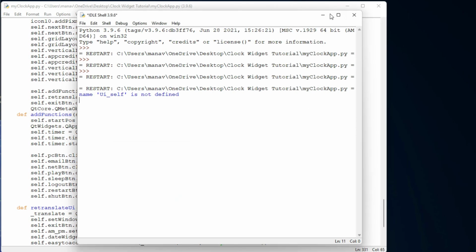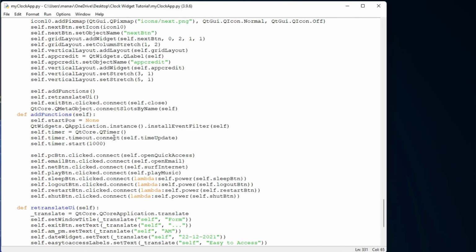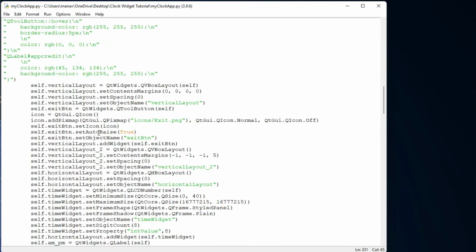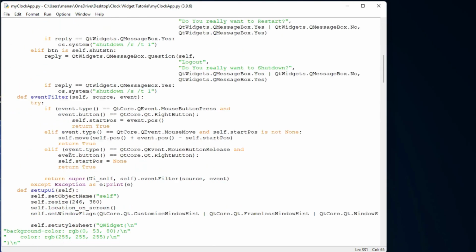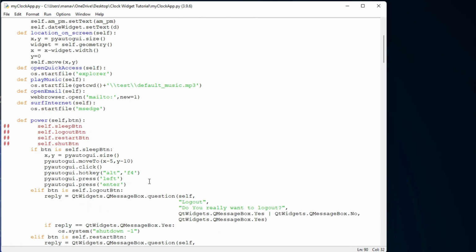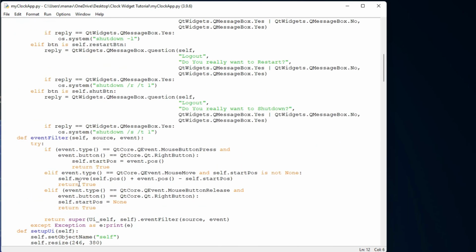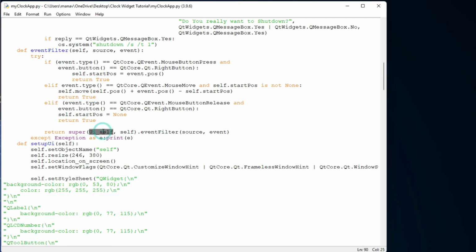What I have done is I have just copied that one, that's why I have to change it. I have to change here with our class name. Our class name is UI_clock widget. So under this event filter, here I'll use UI_clock widget. Okay, save and run this.